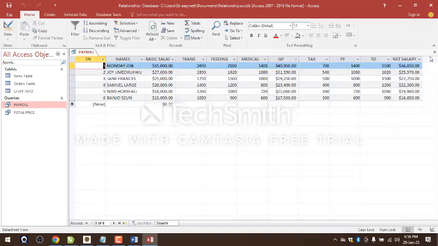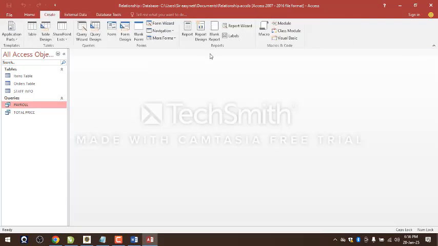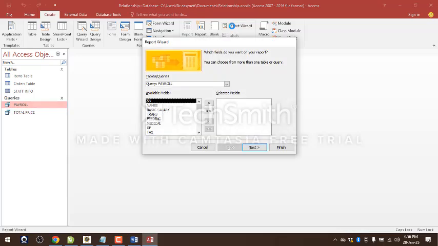I will now close all this one and go to Create. This time around, I'll go to Report, then use Report Wizard. It's asking you which table or query you want to create this report from. That payroll, that's what I want.